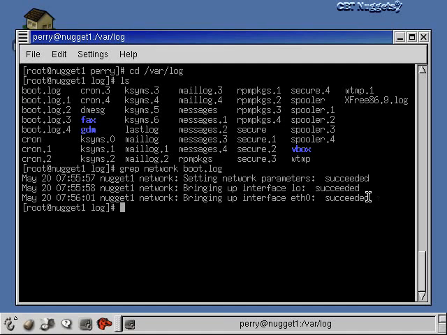All right. So the point of this is that if your network didn't come up, or if your network isn't working right now, you could come up to the log directory here and grep for network in the boot log and see if it was brought up successfully. And if it was, then you can narrow down the time frame when the network went down. Okay, and maybe that'll give you some clues as to why it's not working right now.